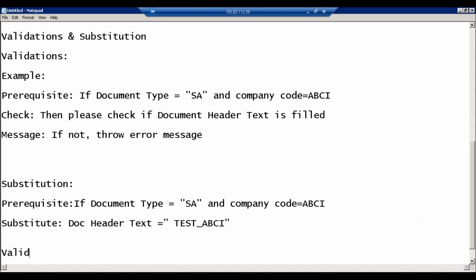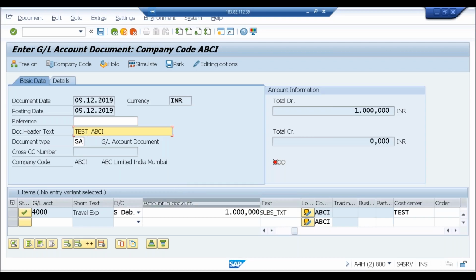Validation has more priority than substitution. What does it mean? It means that if I create both validation as well as substitution on this, what will substitution do? Substitution will update this field. It will substitute this field. But if the validation is in place on the same field and validation is performing a separate check, then based on the validation, the system will throw the error.